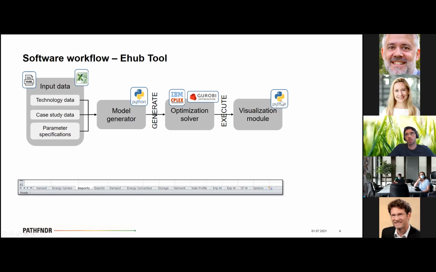And then the results come back and are visualized in a visualization module. There are several visualization modules which we've developed over the years. This is one of those things. As you change the structure of the software, it's hard to keep a visualization model up to date. I guess some of you have experience with that as well.